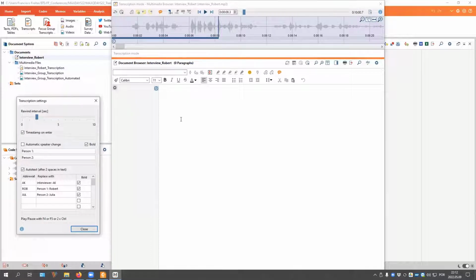So you have here a new document browser that is detached from the workspace, and embedded in the upper level you find the multimedia browser. And right now you can see that you have again the control panel, and then also the transcription settings. So let's try to open this box. And yes, it's available here on the left.